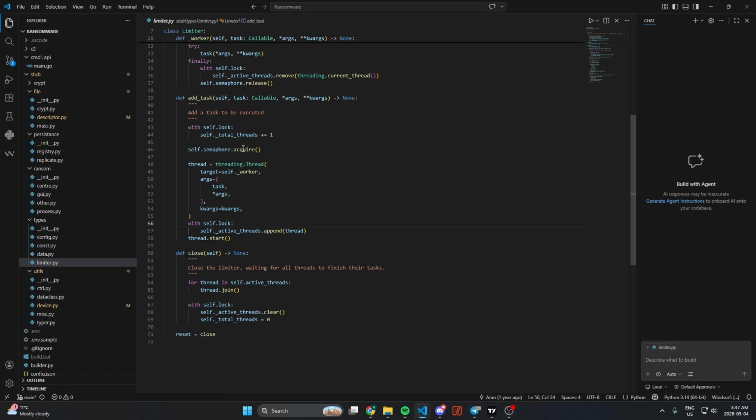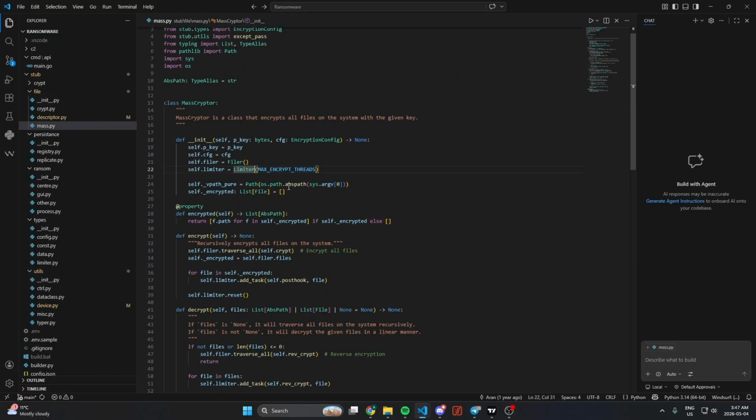Total threads, worker, whatever task you have. Acquire thread, worker, self.lock, thread.start. So you're just adding a task to it, and then you're starting the thread task. And then you wait for the threads, and then you clear it, and then reset an alias for close. Alright, cool. That stuff's kind of important.